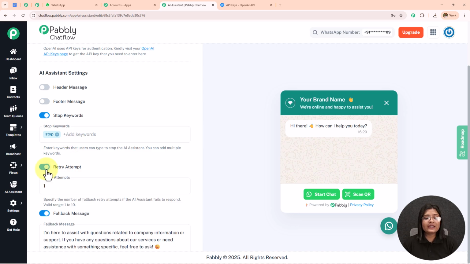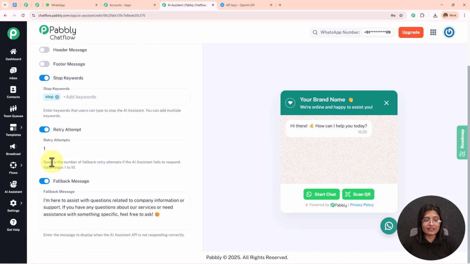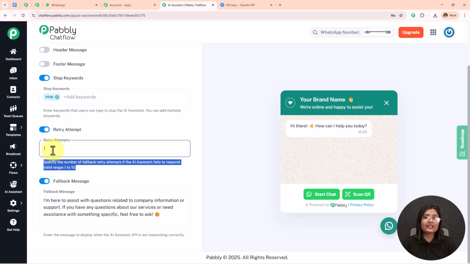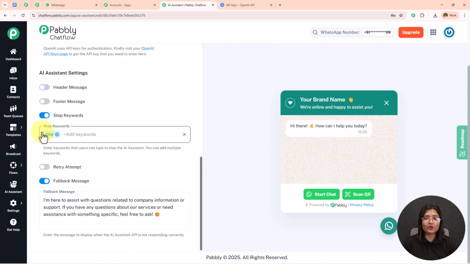And then you can increase or decrease the retry attempt. It's written, specify the number of fallback retry attempts if the AI assistant failed to respond. Valid range is 1 to 10. So if my AI assistant fails to reply to any conversation, then you can increase or decrease the number. I'm going to keep it as 1. If you want to increase the attempts, you can do that. But for now, I'm going to toggle this off.